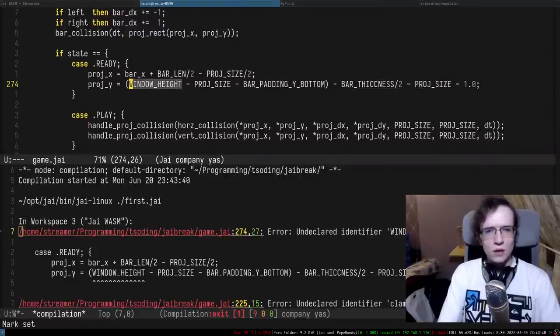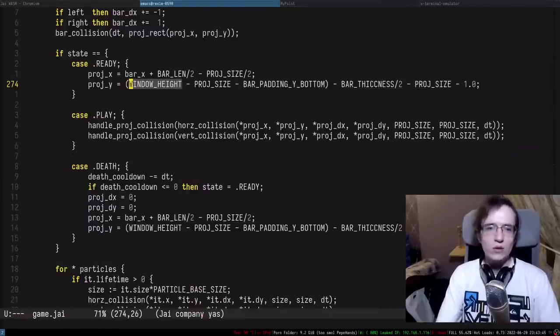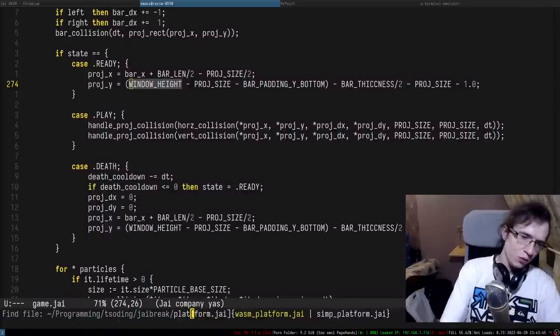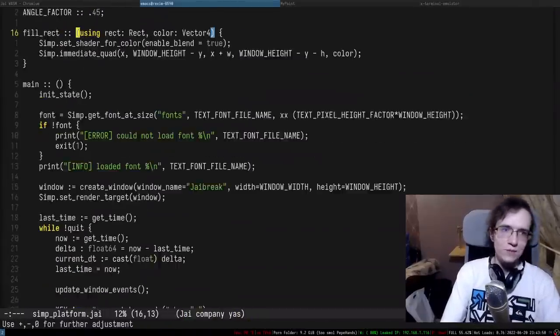Okay, so what does it complain about? It's complaining about window width and window height, and this is one of the things that I didn't put into the parameters, unfortunately.